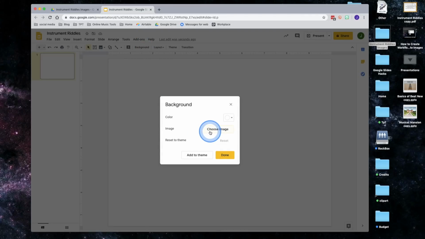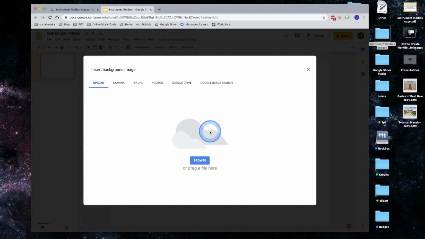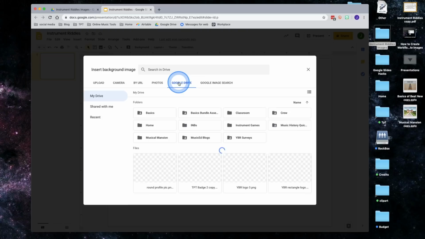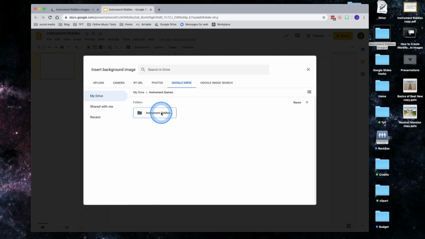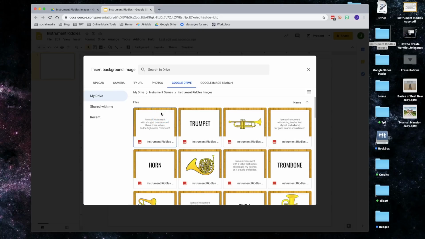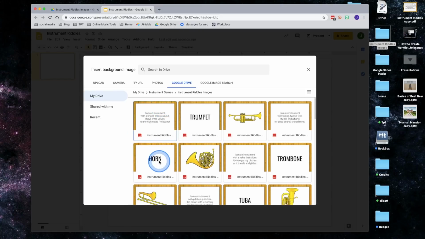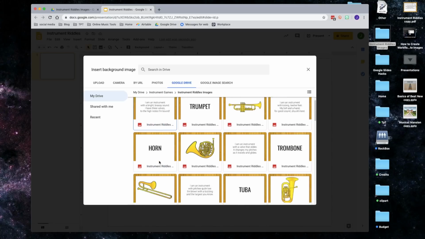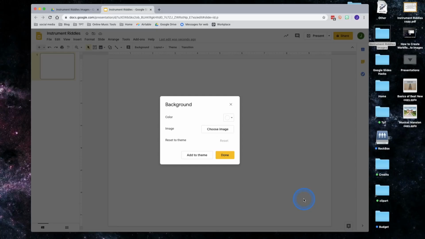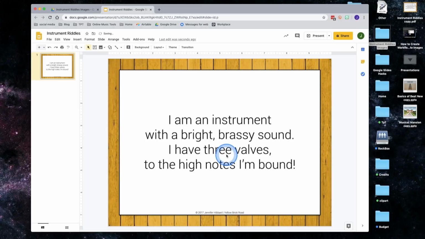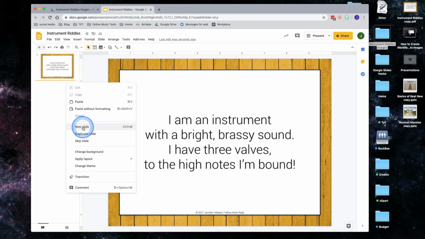And then I want to go into Background, choose Image, and I'm going to go into Google Drive. And I'm going to find that folder of images that I just uploaded. And here they are. And I'll choose the first one, Insert, and then click Done. And there it is. It's now a background and you can't move it.